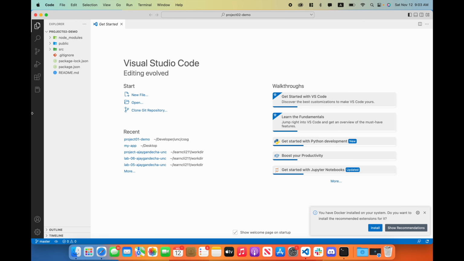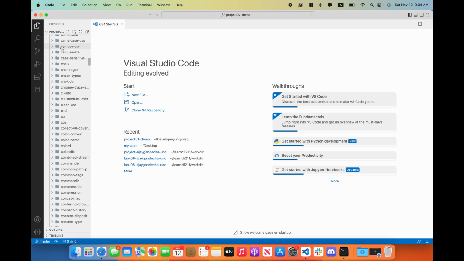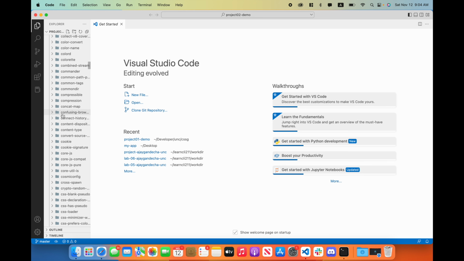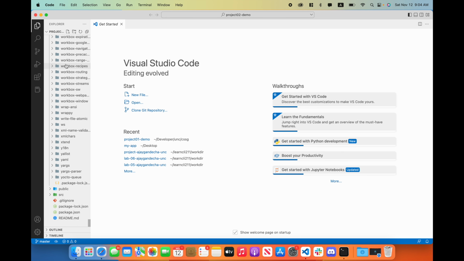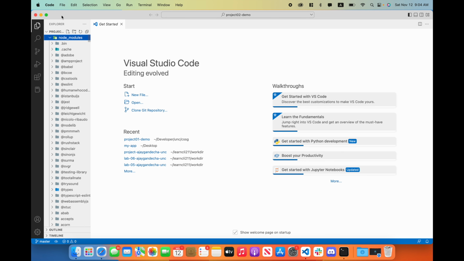So now I have Visual Studio open here. I'm going to close that alert. And now you can see that I have all of these files here, right? I have my node modules, which if you open, there's all this stuff. And this is all stuff related to Node, right? So a lot of your React documents and Node stuff will be in here.